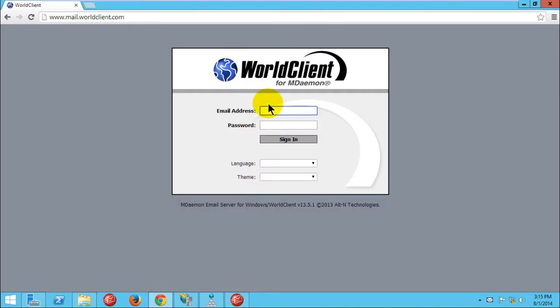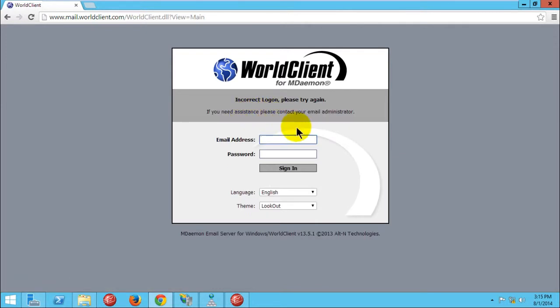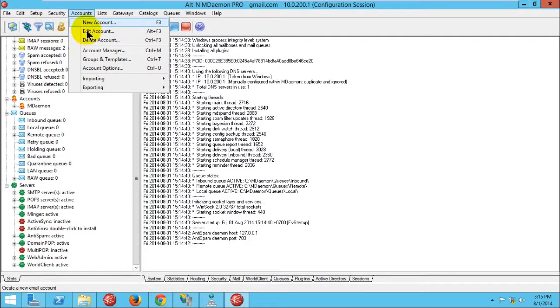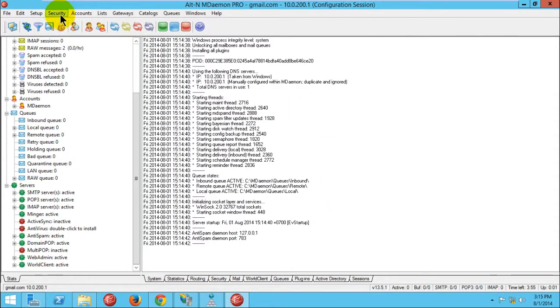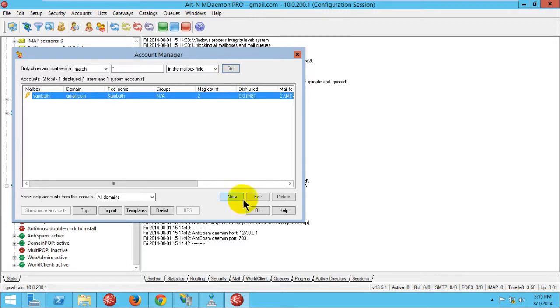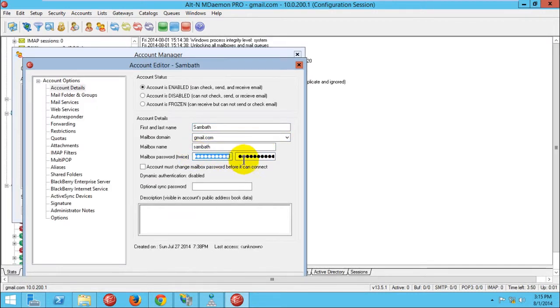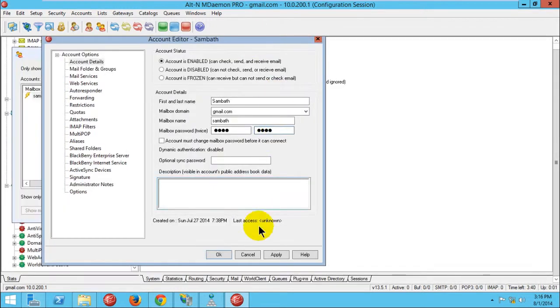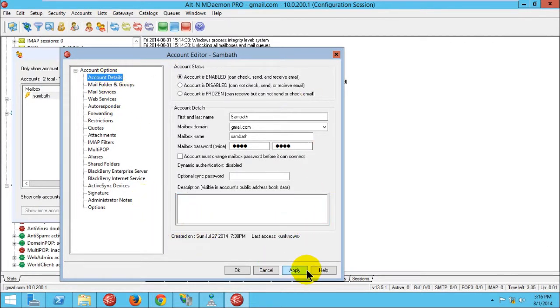Okay, go on WorldClient. My email, somebody at gmail.com, and password 1234. Okay, sign in. Oh, sorry, incorrect password. So I'm going to change my password. Oh, I'm sorry, cancel. Account manager, edit. Yes, very long password. Just 1234 and 1234. Apply. Oh, I'm sorry, I forgot to disable strong password. Cancel.